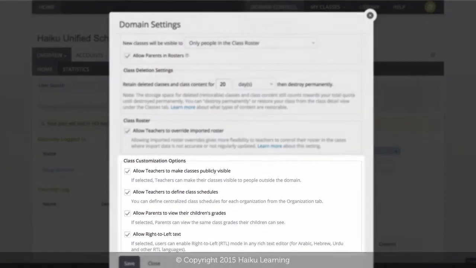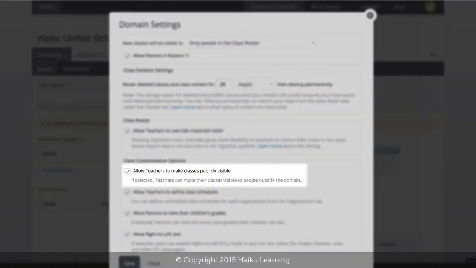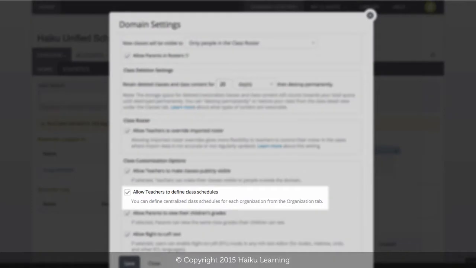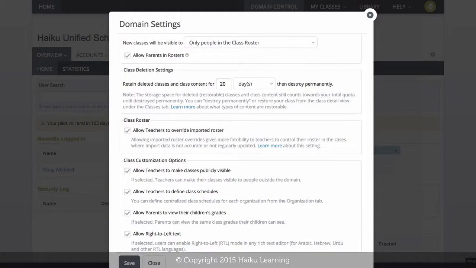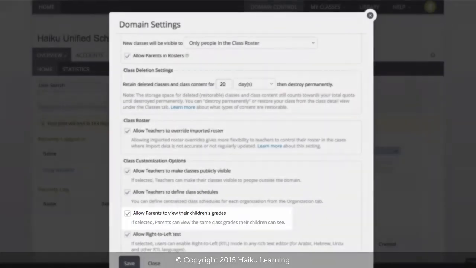At the bottom here are some class customization options. You can choose whether to allow teachers to make their classes publicly visible, meaning anyone with the URL can access it. This setting here allows teachers to set up their own class schedules. This means they can choose how many terms and grading periods there are, as well as set the start and end dates for these.